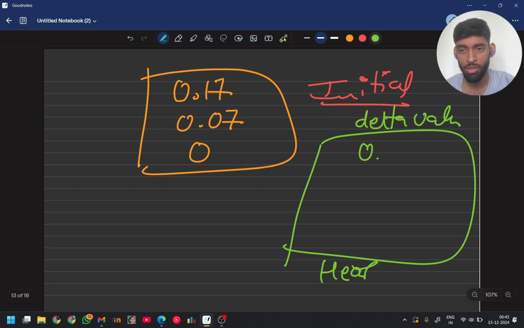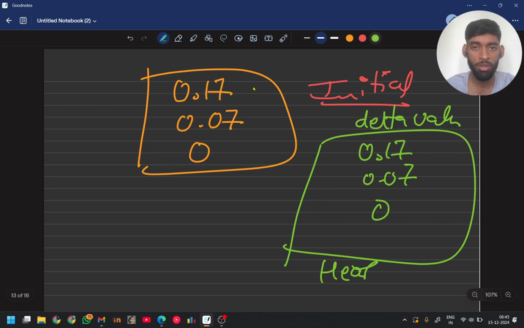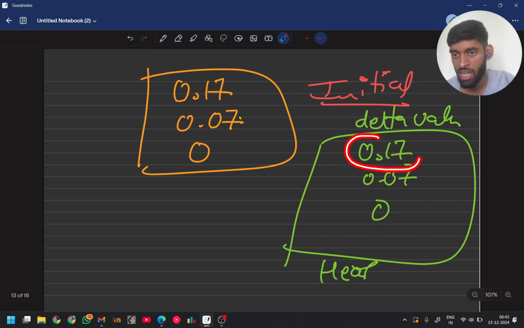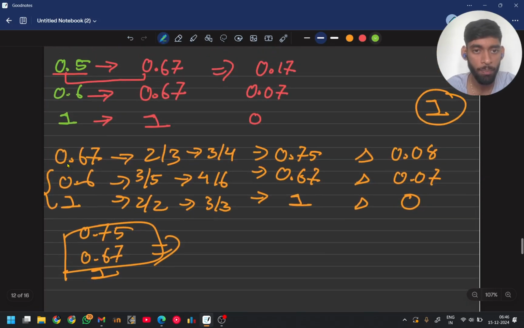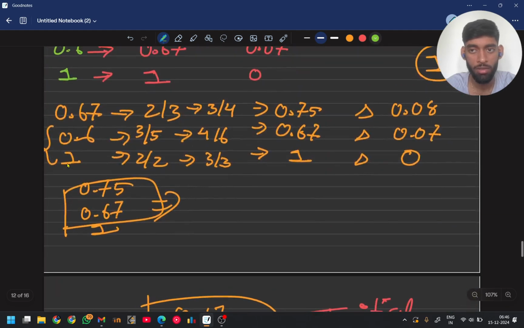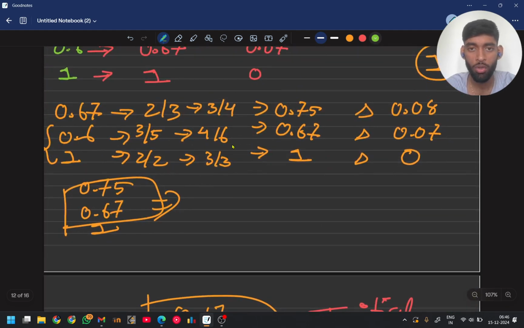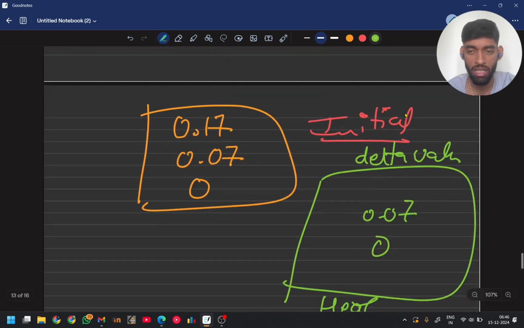So all these are delta values: 0, 0.17, 0.07 and 0. These were the initial delta values that you are having. So after knowing that this is the class that I have to assign a new student to, I will just remove that particular value from my heap, and we will calculate the new delta, which was almost 0.08. So after assigning the student to the first class, the new delta value was 0.08.